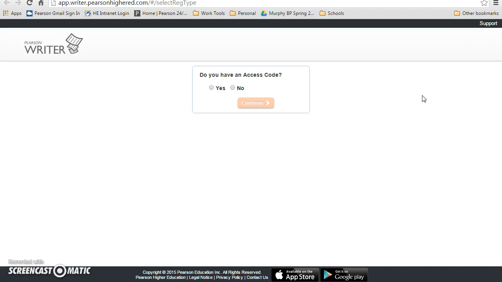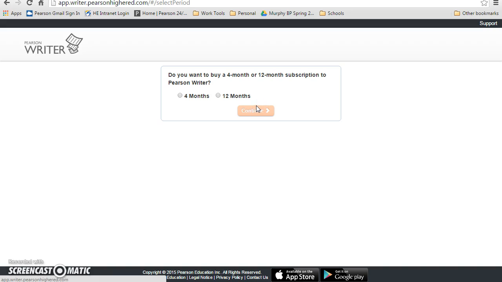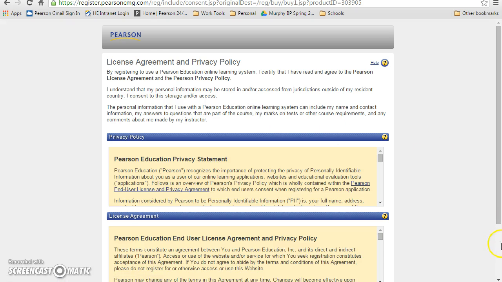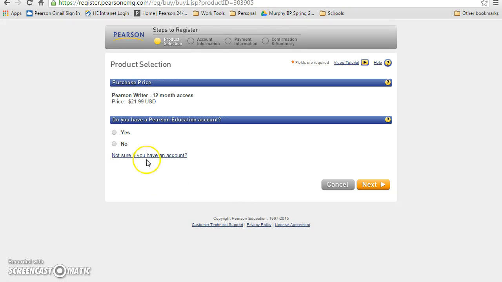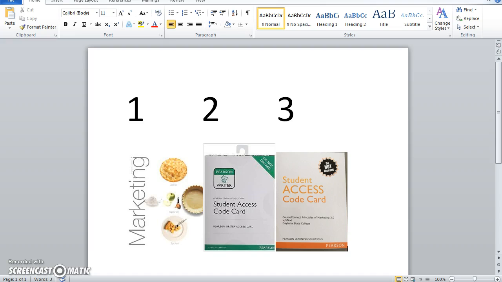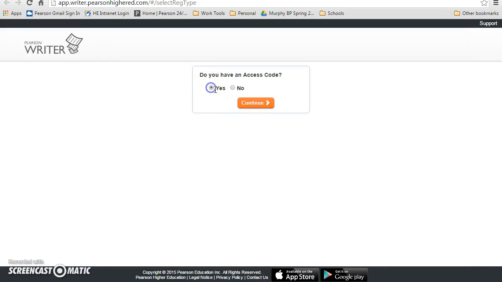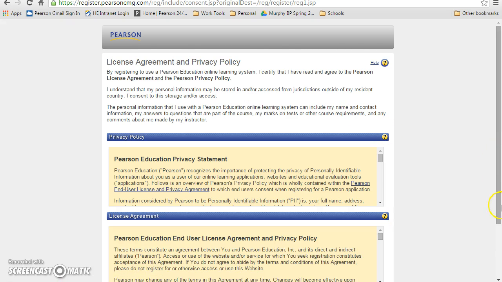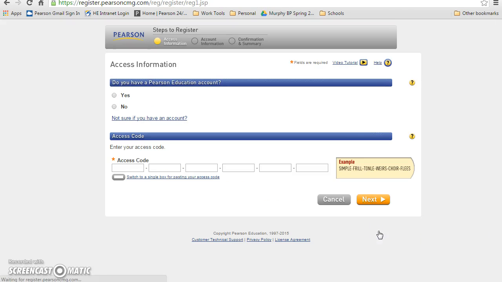If by any chance you did not purchase the access in the bookstore, you do have the opportunity to purchase an access card here for Pearson Writer. It is available in a 4-month or a 12-month subscription, and that 12-month subscription, I believe, is $21.99. If you do have an access code because you've gone to the bookstore and you have this little handy dandy green card, you're going to click yes, I have an access code, and go through very much the same registration process that you did with Course Connect.